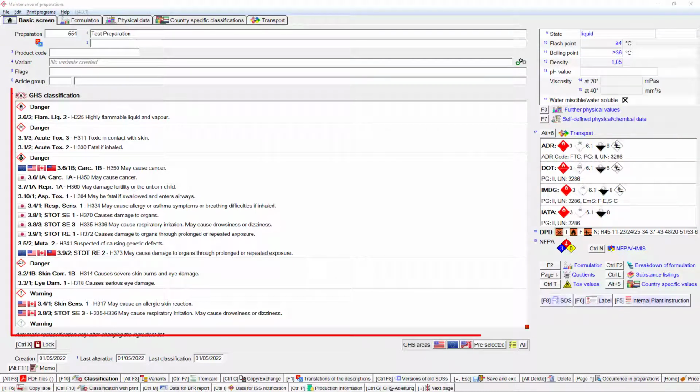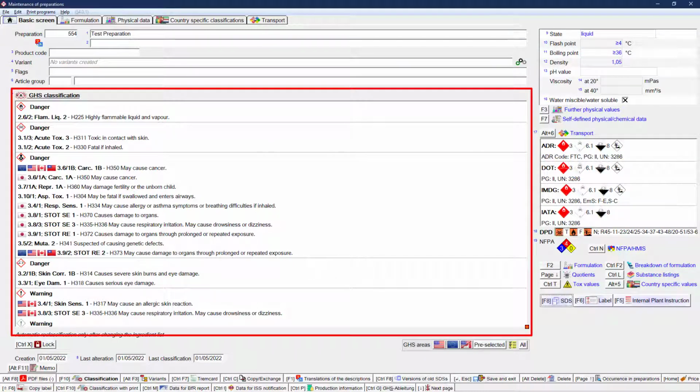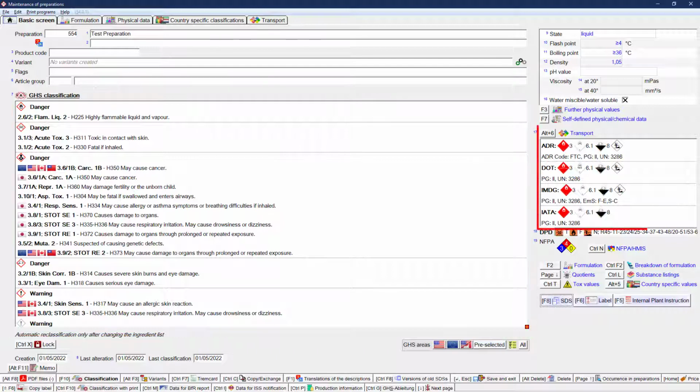Here you can see, among other things, the classification that ChemGes has carried out for the whole world. Flags for individual countries indicate classifications that are only valid in certain parts of the world. In addition, the transport classification for road, rail, sea and air transport is output.